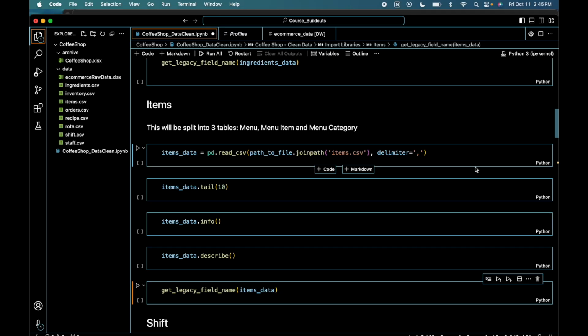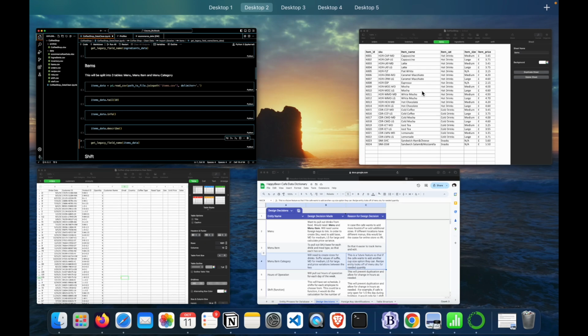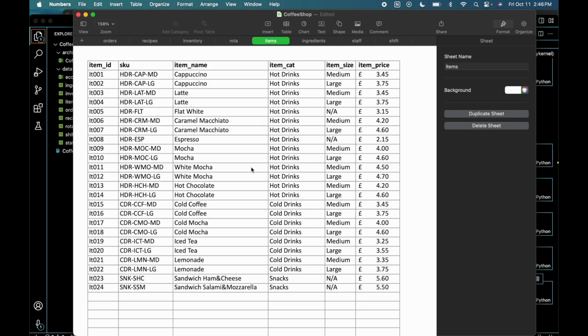Alright, welcome back, friends. So in my last video I stopped at menus, and if you remember, I was trying to decipher the spreadsheet for items, and after looking at it and realizing, okay, there's a lot of things going on in this table, or in this spreadsheet I should say, I decided to split it into three.